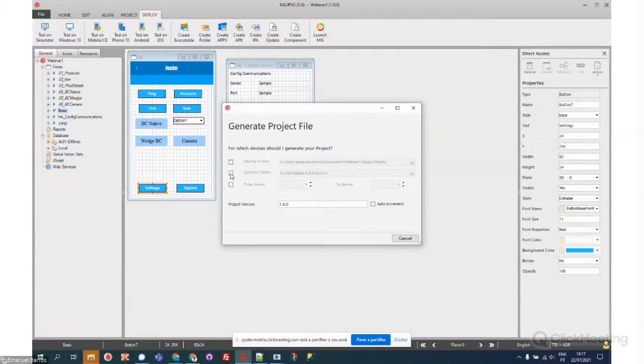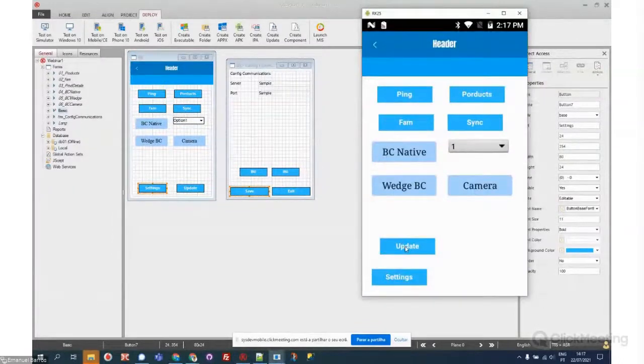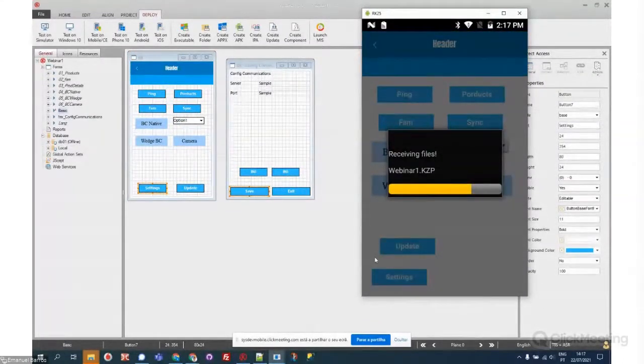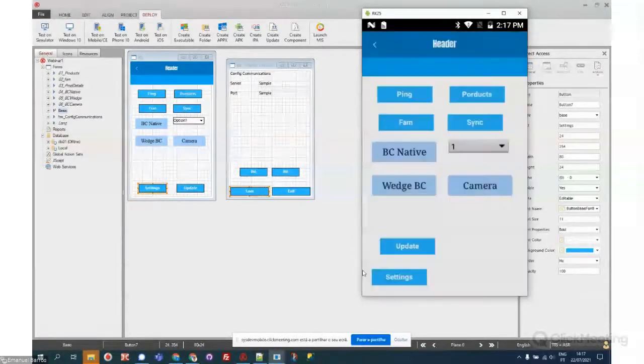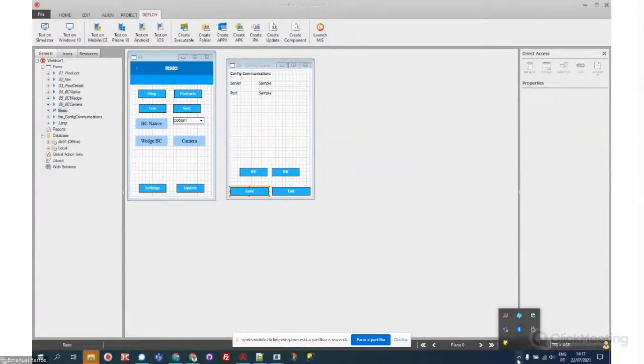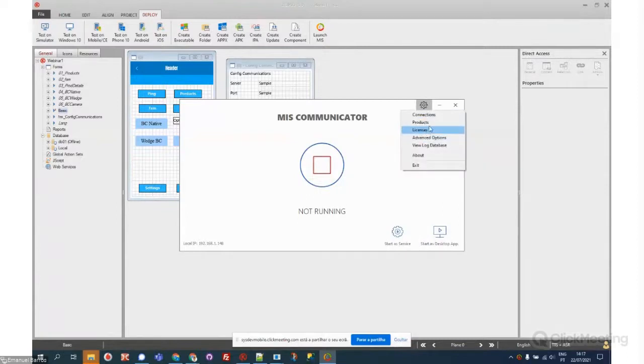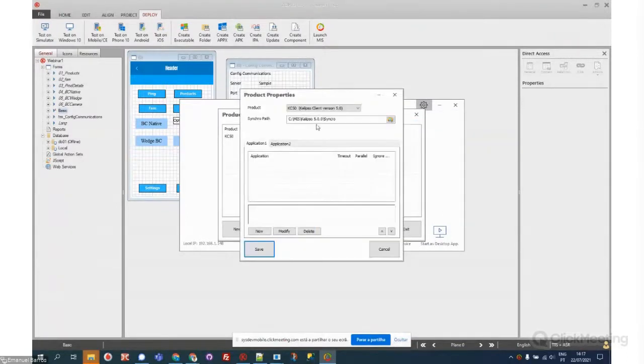Now I just need the synchro folder, generate. Okay. And if I click on update, it's there. Okay. This will update your application automatically. So where is the synchro folder? Let me open miscommunicator. Products. The synchro folder is here. So you can specify a different folder, okay?